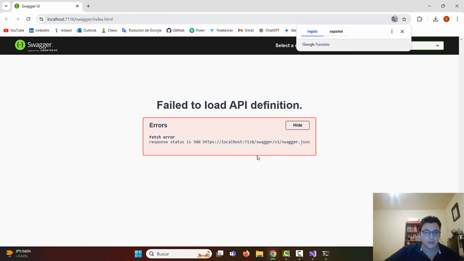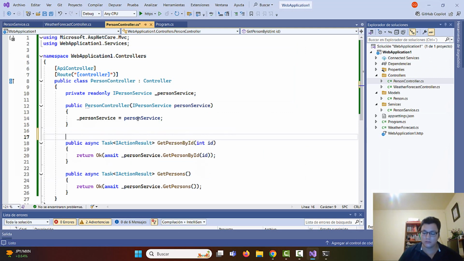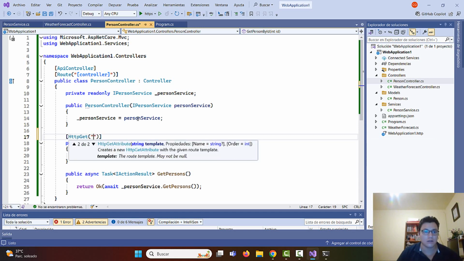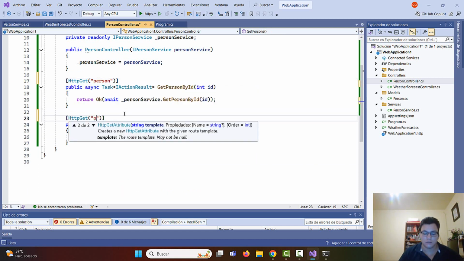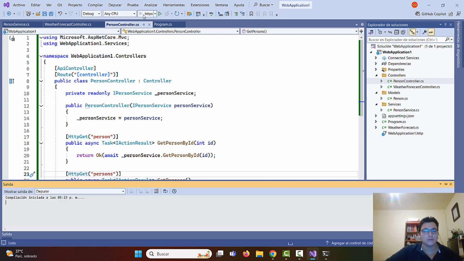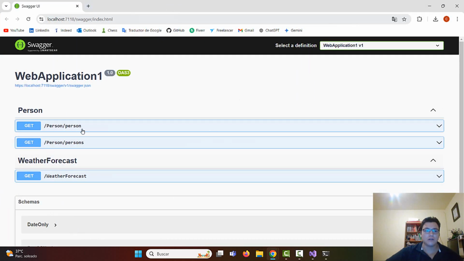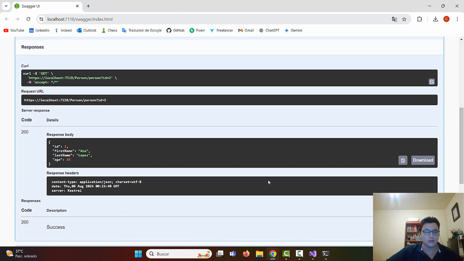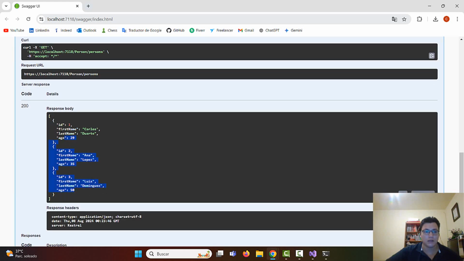All right, there is an error. Okay, yeah, because we need to establish the HTTP methods. For this it is person, and for this it is persons. All right. Okay, let's try with this. Let's try with the ID 2. All right. Now let's try with this other endpoint. We have the three persons here.